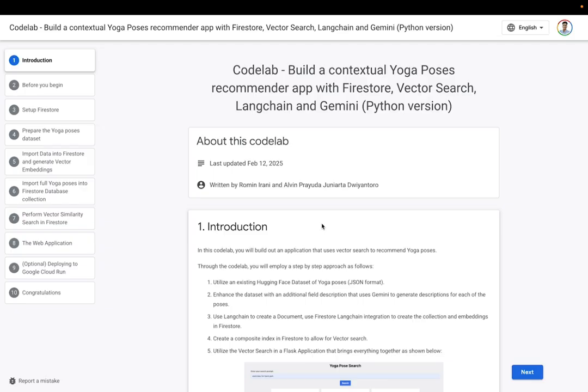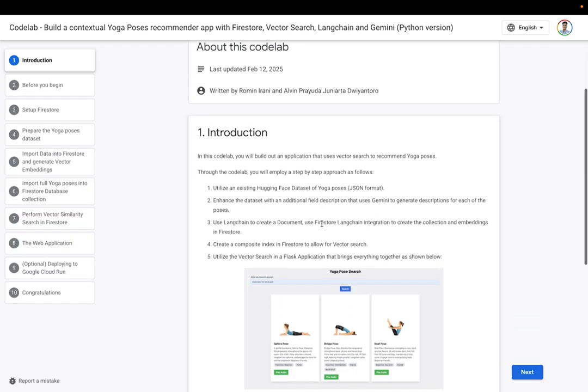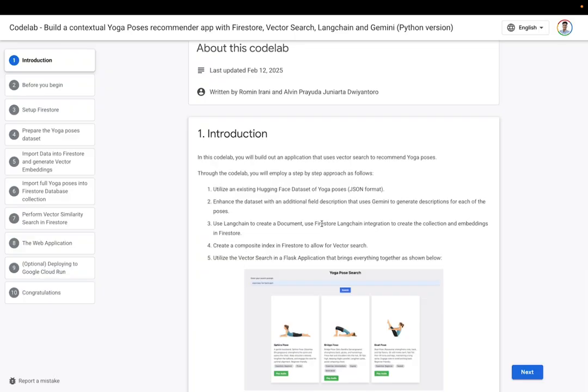Let's get started. As usual, if you're new to this, don't worry, the code labs are made in a way that you will not have any confusion. These will teach you how to implement these technologies and also how to learn about them.